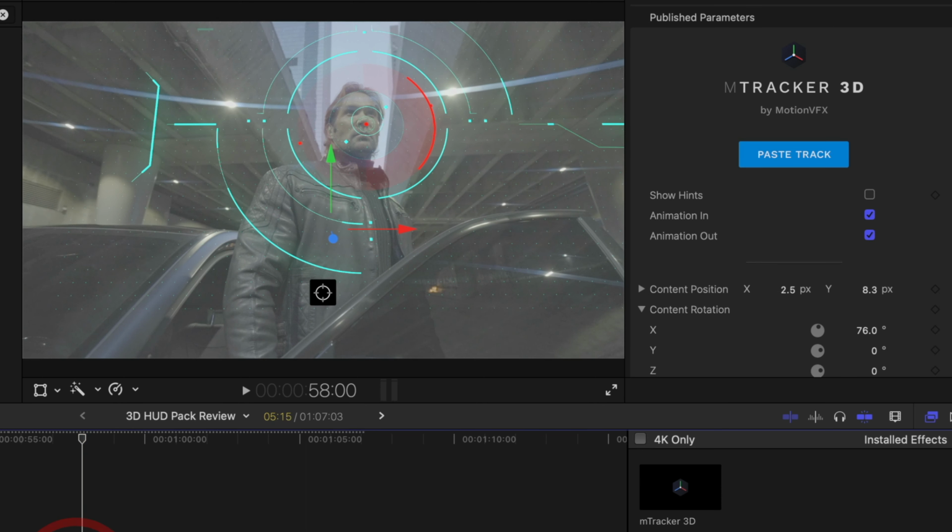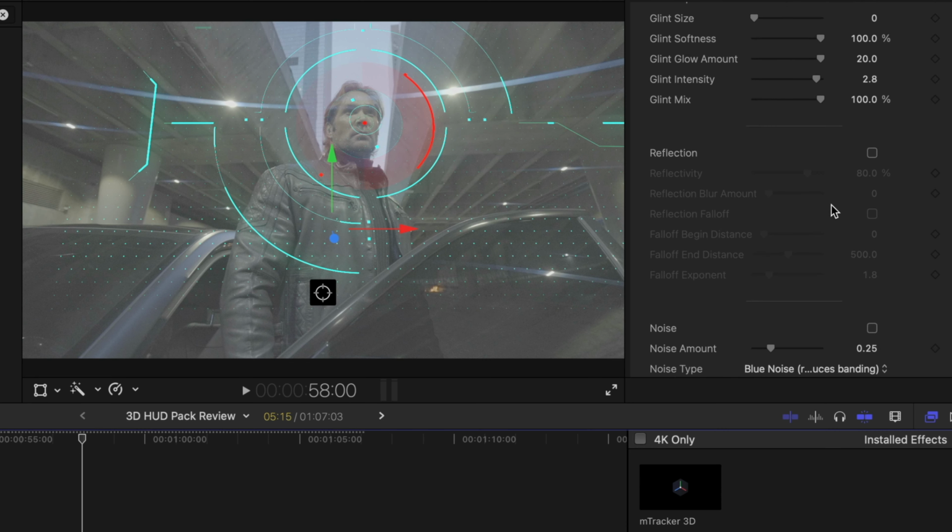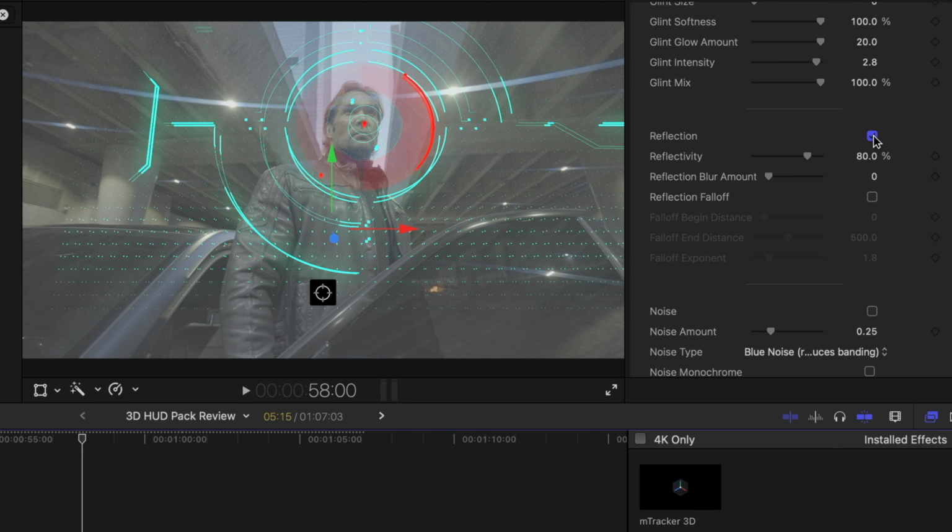So if you ever want to add a reflection, all you have to do is scroll down to the bottom here and you can enable the reflection. Here it won't really look like much, but for example, if you have a shot of a person looking into the mirror, this reflection effect will be perfect and looks way more realistic than having it turned off.